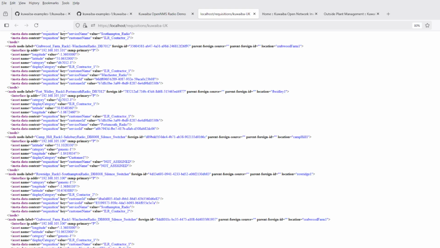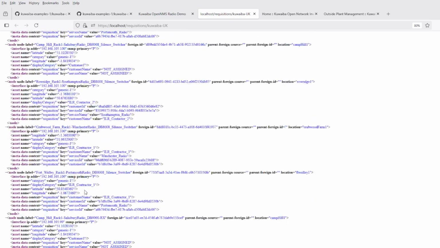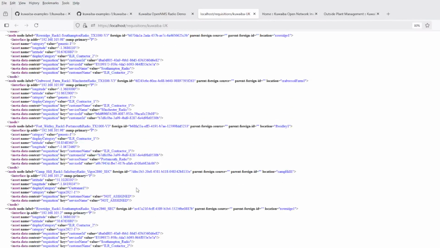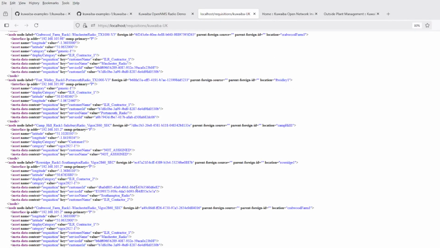We can include the category, which is telling Grafana which template to use. It also can be used by OpenNMS to change how it displays data. And then the display category, in this case, is the customer name, ILR contractor 1 in this case, but as you can go on down, you can see different customers are used for different devices. And some devices haven't got the information in, so the default information is used.